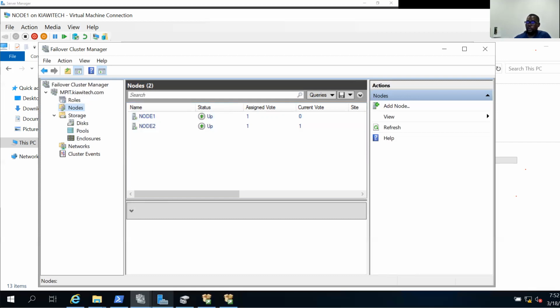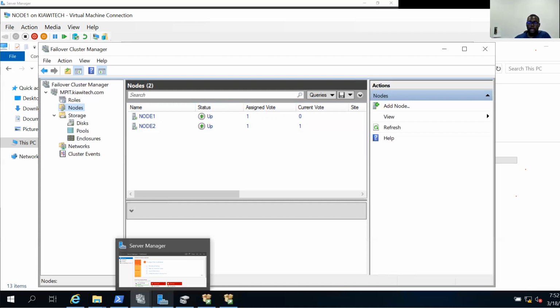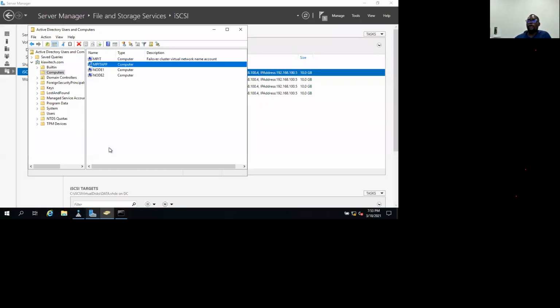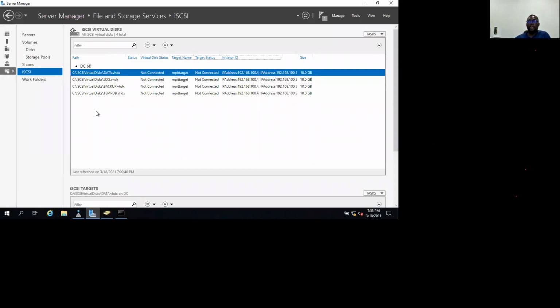Let's go back to our domain controller. This is where we have all our iSCSI virtual disks. So we're going to create a virtual disk quorum. What we're trying to create now is a disk quorum. In Always On, you have the option to create a file share witness and use it. Here you can create a disk quorum, which will provide disk node majority to make sure the cluster doesn't go offline.